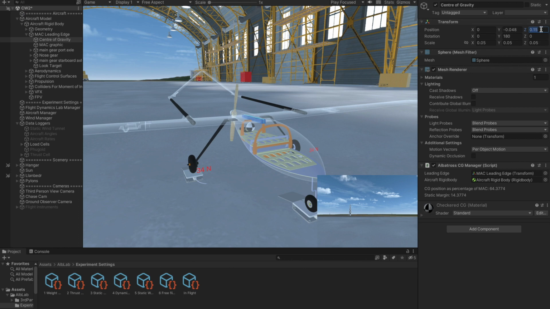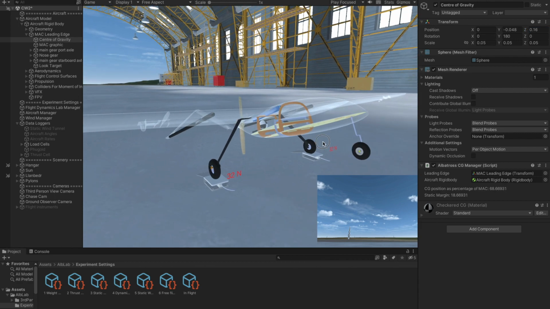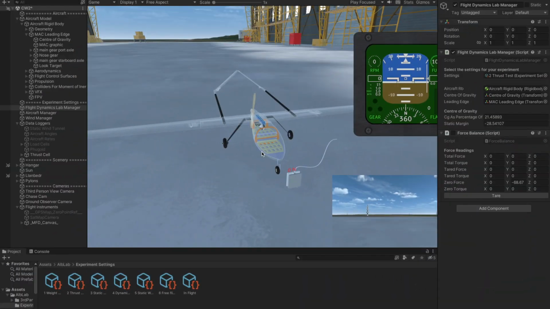As you can see here, if I were to set the Z value for the location of the CG to 0.16, which means the location of the CG is now 0.16 meters aft of the leading edge of the mean aerodynamic chord, a tail tipping moment would be induced.